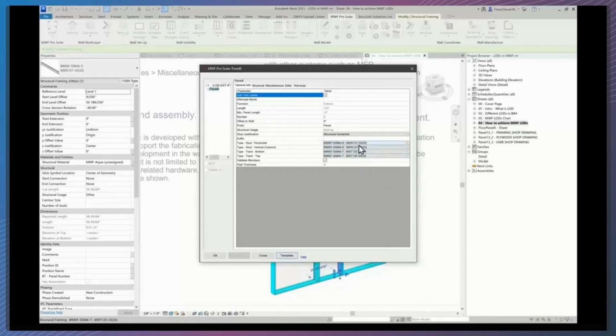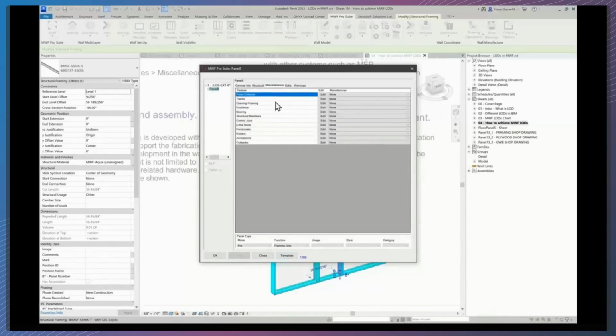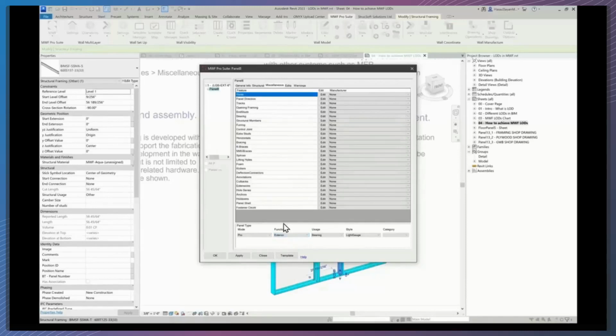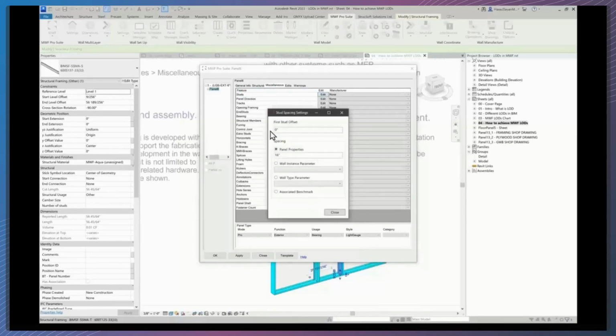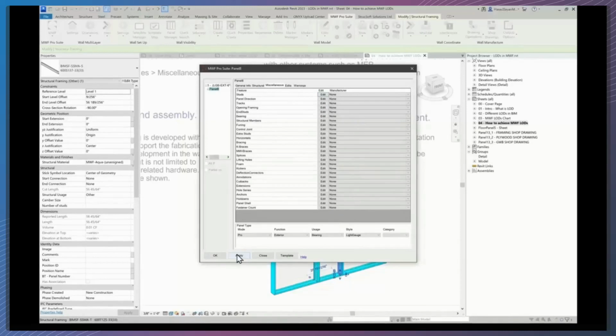This is not mandatory for the stage, but you could define the horizontal studs, verticals, bottom and top with more specific details. And if you move to miscellaneous, the function over here should be defined by either exterior or interior. And then you would have additional features. The important ones for this phase would be the stud spacing, where you can specify the stud spacing over here. I'm going to keep it as is and just click on OK.